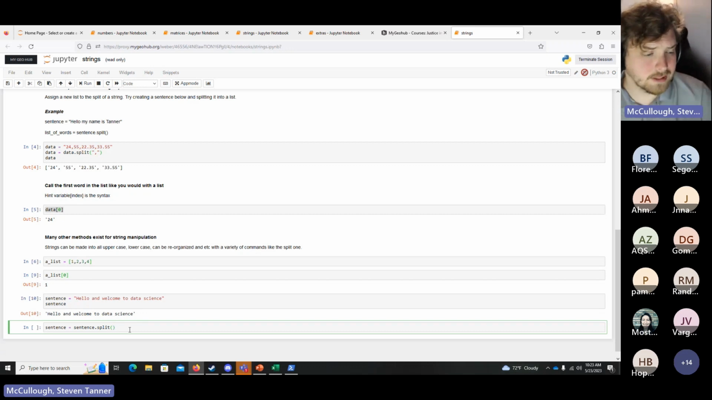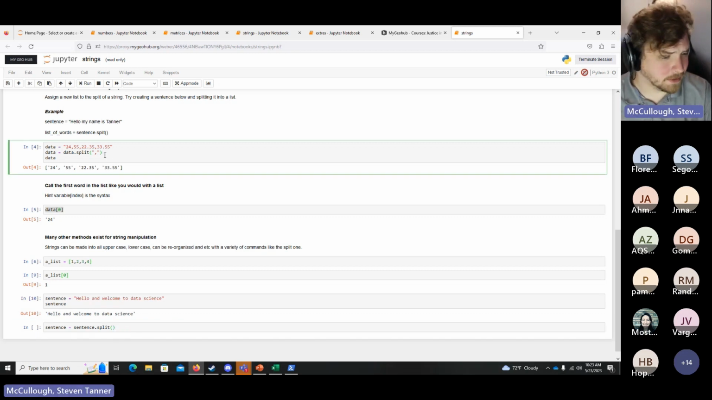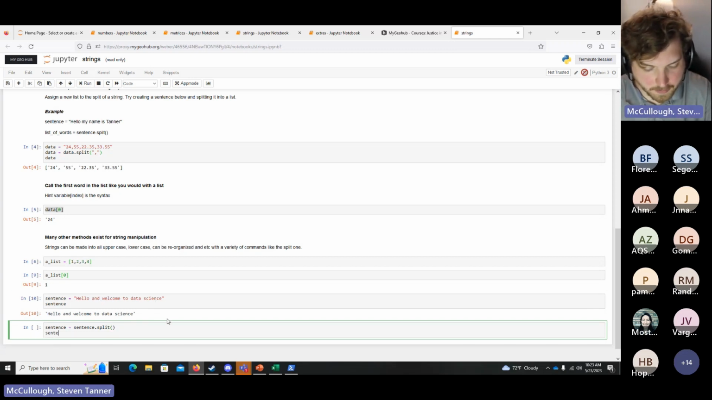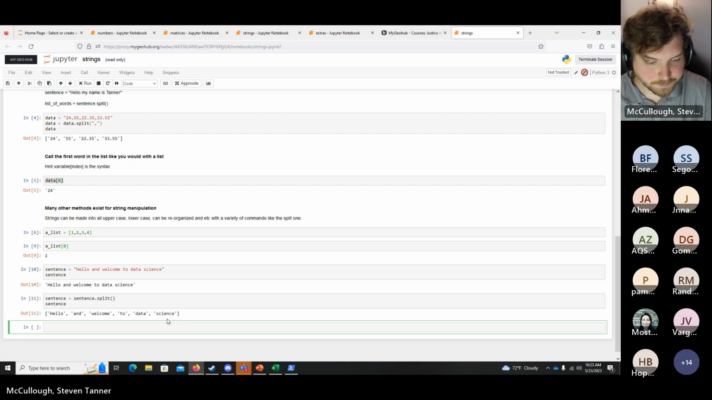And if you don't give it any sort of separator, sometimes it's called a delimiter, but it's the separator. So in this one up here, I used the comma, but you can not specify one. And what Python will do is if you don't specify one, it will split it at every space. So say I do that, and then I call back sentence. Now I get all the words from that sentence.